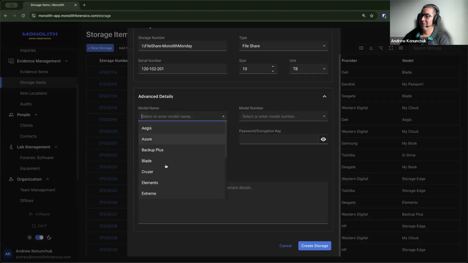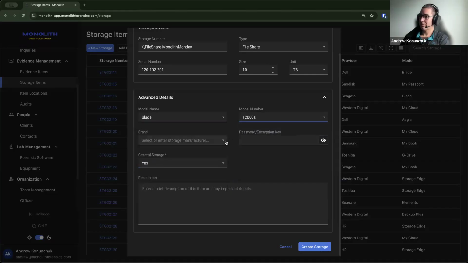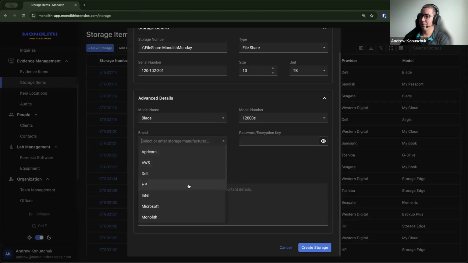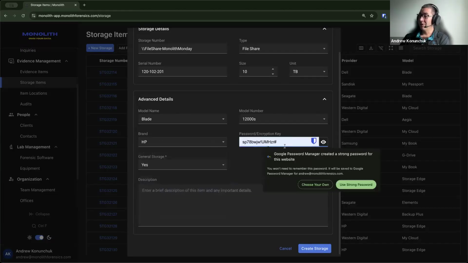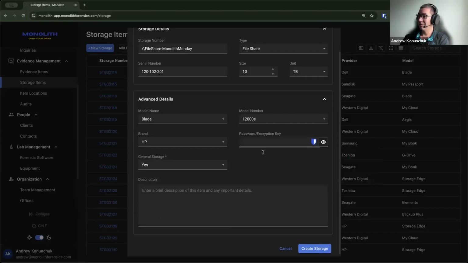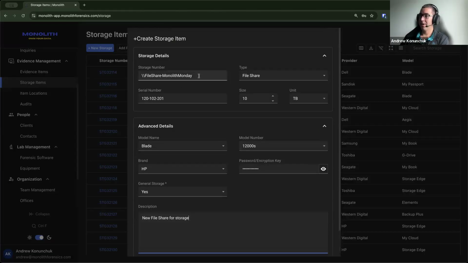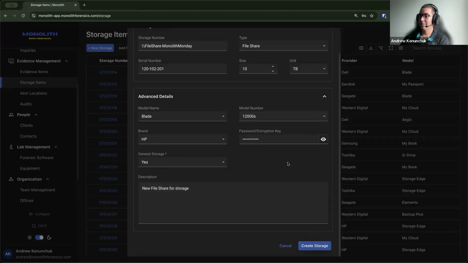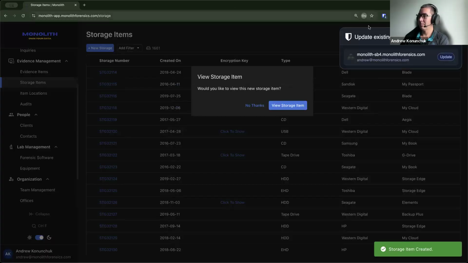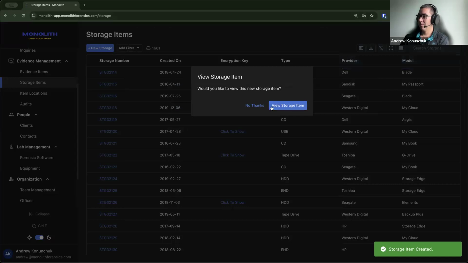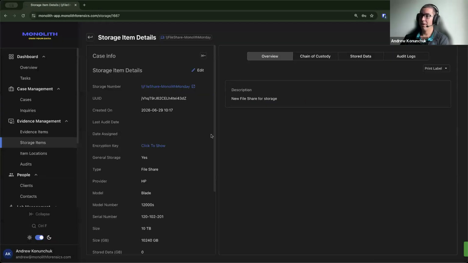So you can put more information about this particular share. We can say, hey, it's a Blade server. We can put the brand in, and so on and so forth. Encryption key is a cool field too, so you put something in there. It's like a show-hide field, right? So we can put something and click the little eyeball. So we've got this file share Monolith Monday. We create this storage device, and then you can hop right in and view it.